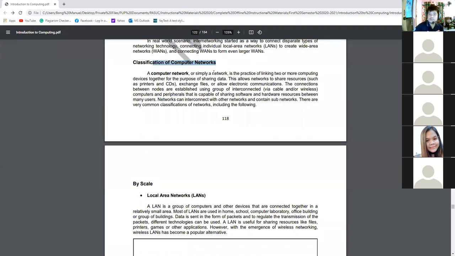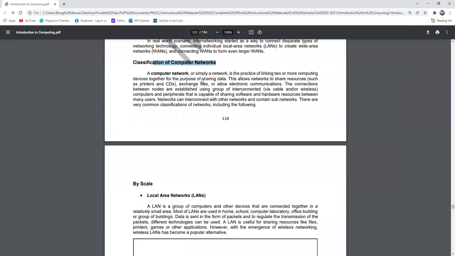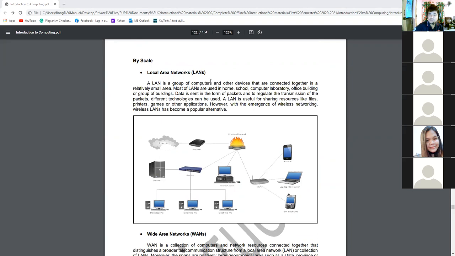So a computer network is simply a network. That's right. That's why hindi ko na ina-explain. No? Okay. So by scale, we have the local area networks or the LAN. So a LAN is a group of computers and other devices that are connected together in a relatively small area. So pag medyo maliit lang yung area mo, you can create your LAN. Pag halimbawa, nasa bahay ka lang, you can create your own LAN also.